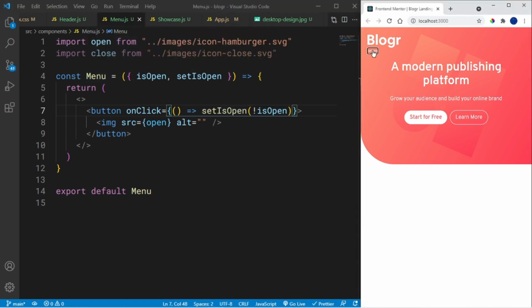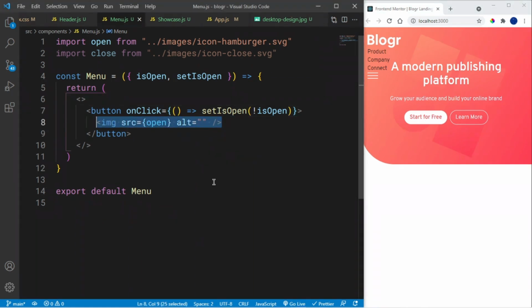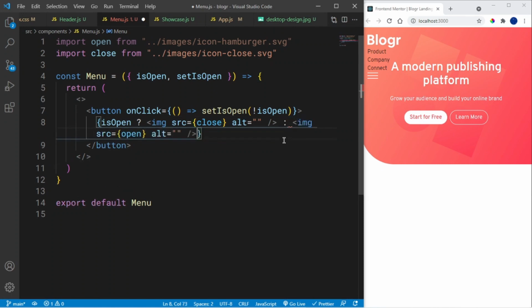So I'm going to save that, and look at that, looking amazing, right? Now the final thing that we need to do before we can begin properly styling it is that when I click this, I want this to be an X icon. So how do we do that? I can go inside here, cut it out, and place in my brackets, and say when isOpen is true, then I want the image rendered to be the close icon, and when it is false, just paste this in.